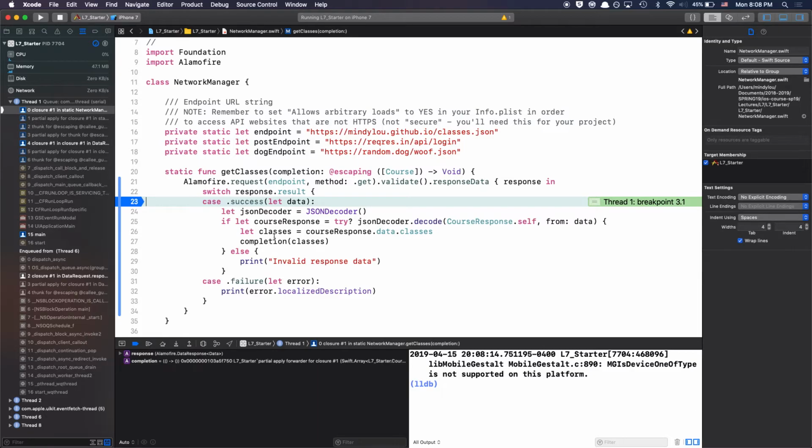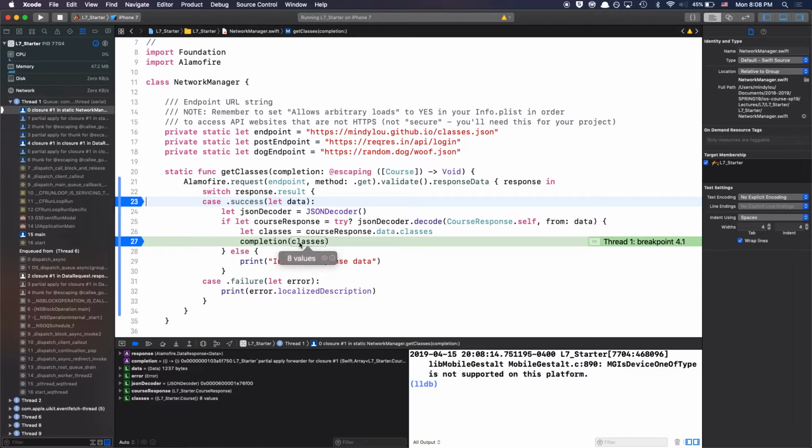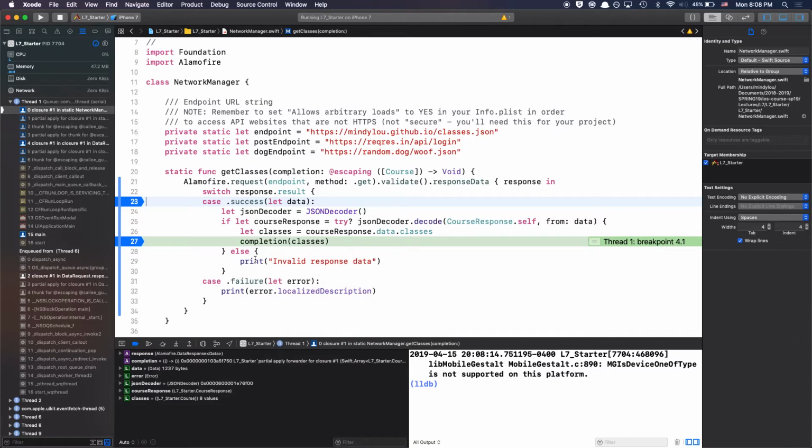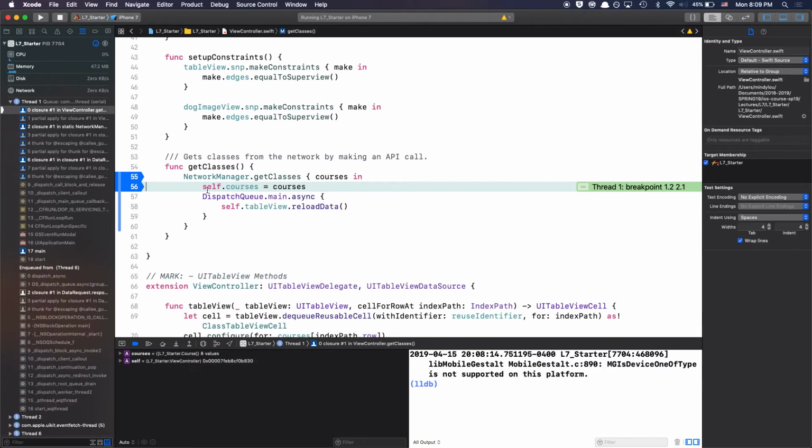And then finally, we'll get to this line where it says completion classes. If I had a breakpoint here and I click play, we'll see that the classes are the same course objects that we've seen previously. Then if I click the play button, it leads to this line, self.courses equals courses. So this variable is only supplied after it's gone to the internet and decoded the information. Now we can set it to the variable in our view controller.